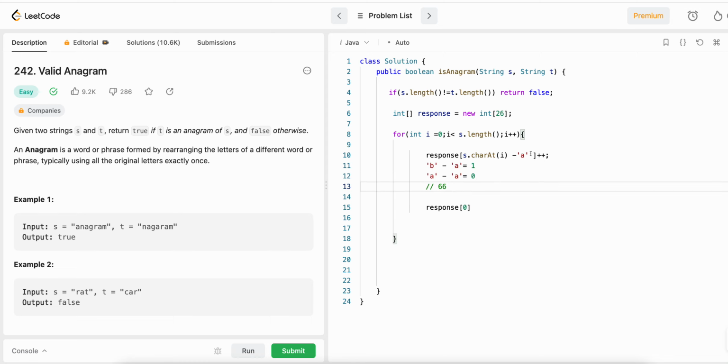Now, since I told you, when you create an integer array, by default all the values will be filled with 0. So now you are accessing one of the locations over here, and you're doing plus plus. If it is 0 by default, then with plus plus it will become 1. It will get updated. Now for every character we find in S, we will update it.